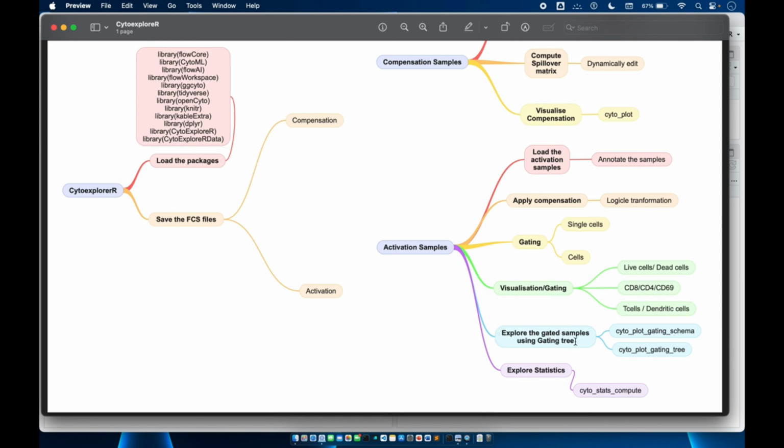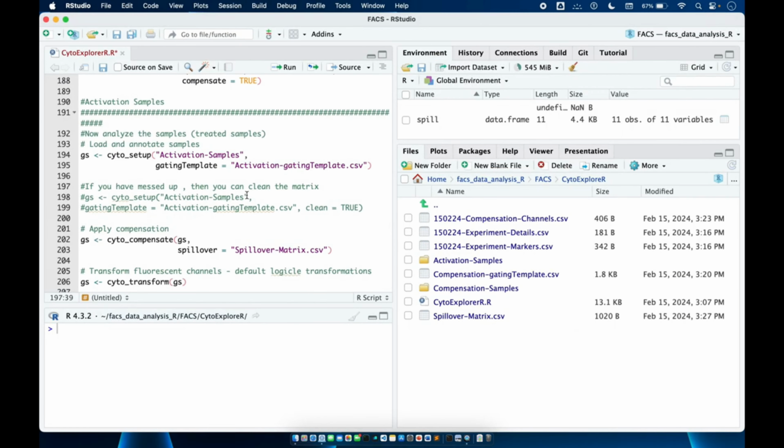I mentioned in my previous video that we can also get a schema that you have done in your analysis, starting from the control samples to the activation samples. And also you can plot a gating tree. And finally, we are going to explore the statistics by using some functions of CytoExploreR. You can start by setting up all your activation samples.